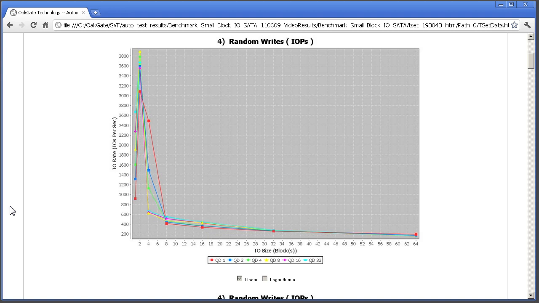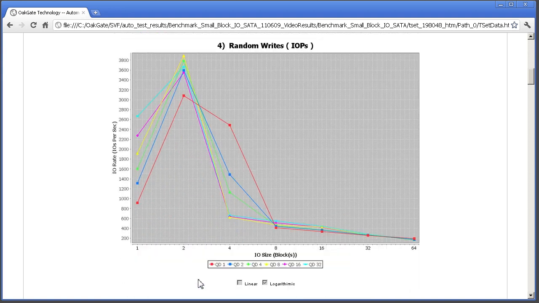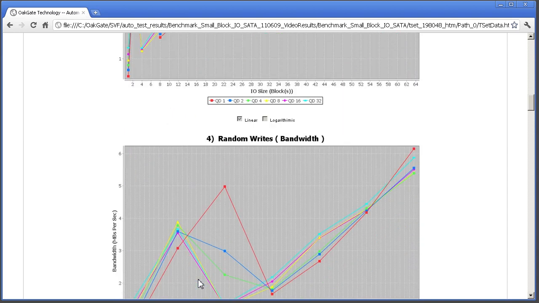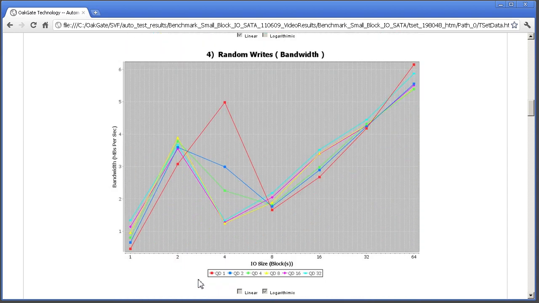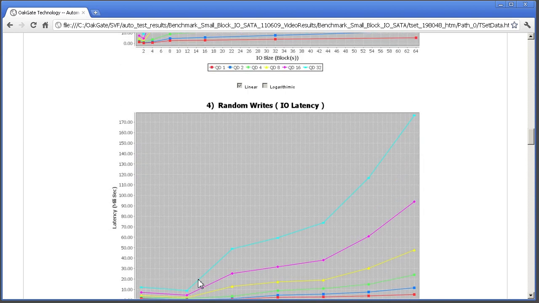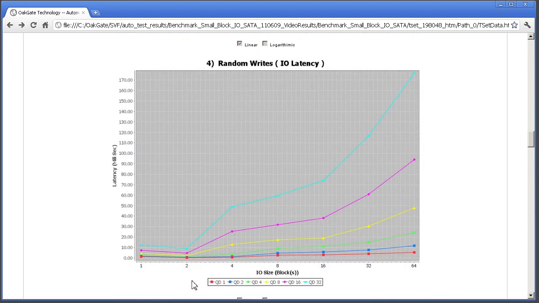This is IOPS with linear scaling. Notice the checkboxes below the graph. And here's the IOPS graph with logarithmic scaling. Following the IOPS per second graphs are the bandwidth graphs, and then the latency graphs. The graphs are followed by a table.